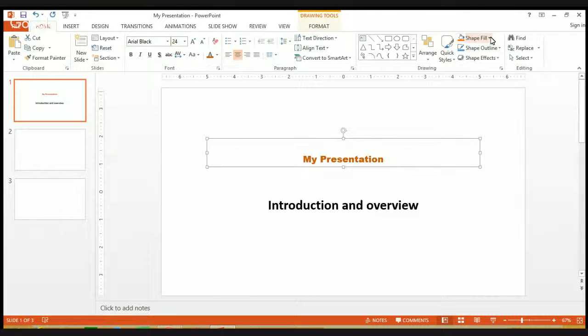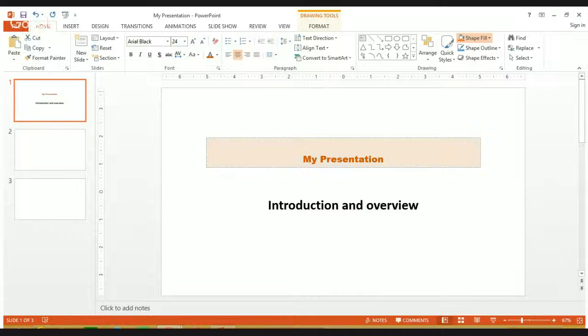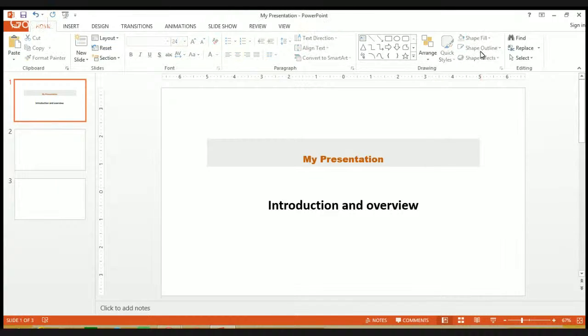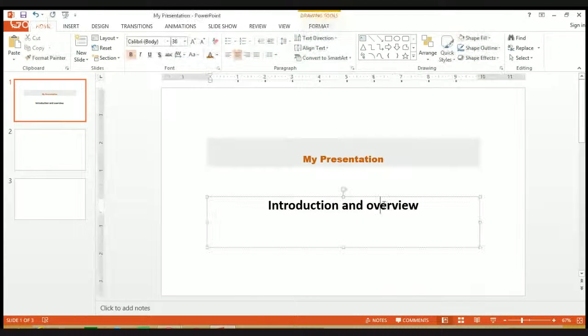Shape fill. When we go on shape fill, we can just select any color that we want. It should be matching with the font size, font color as well. So let's say that we select this light blue, right? So we selected this. Similarly, if you want something for this, it can also be done by shape fill.